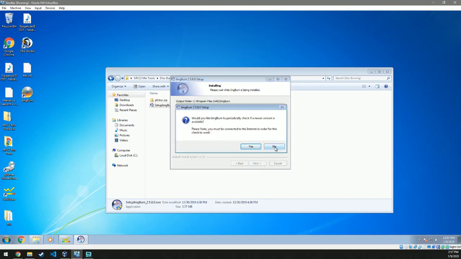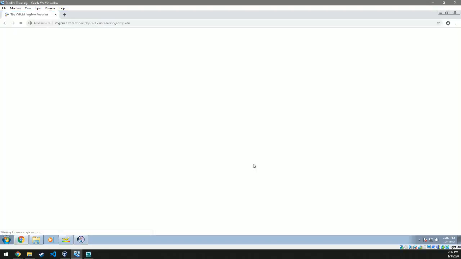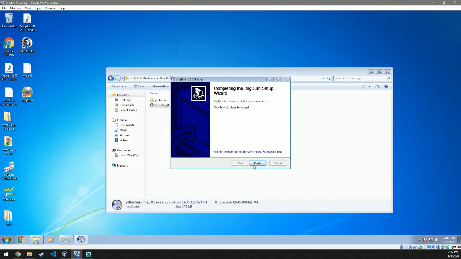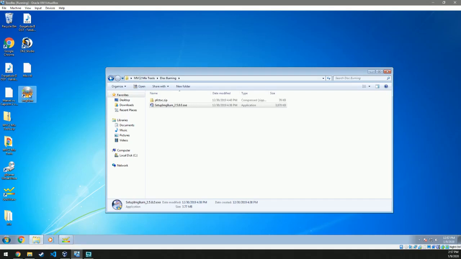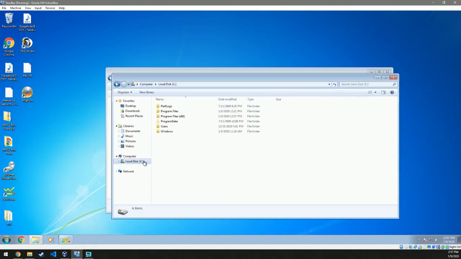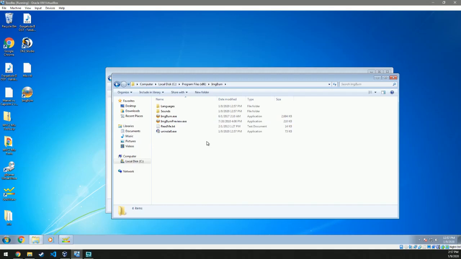Would you like image burn to check for a new version? I'm going to pick no, and there we go. So it's going to open up this website pop-up. You don't really care. Just close it. Press finish. So image burn's installed, but we still got to install one more thing to write CDI files. So you're going to want to open up your Windows Explorer, go to Program Files x86, and then there's going to be an image burn folder right here.